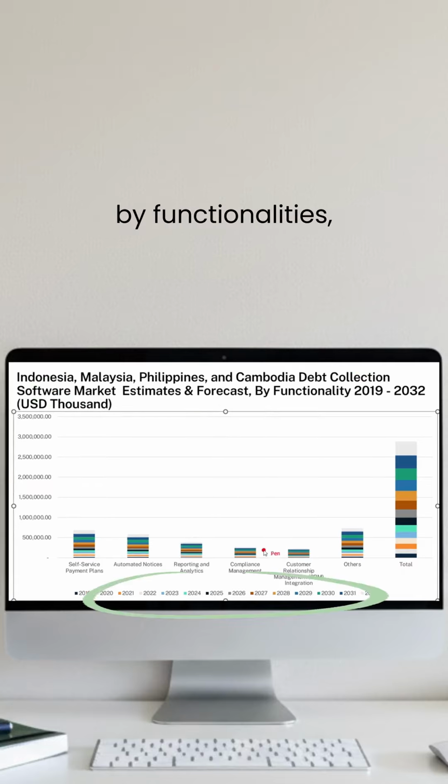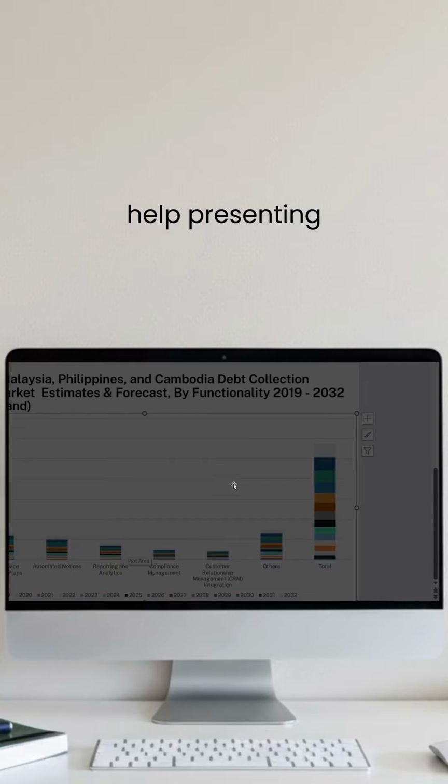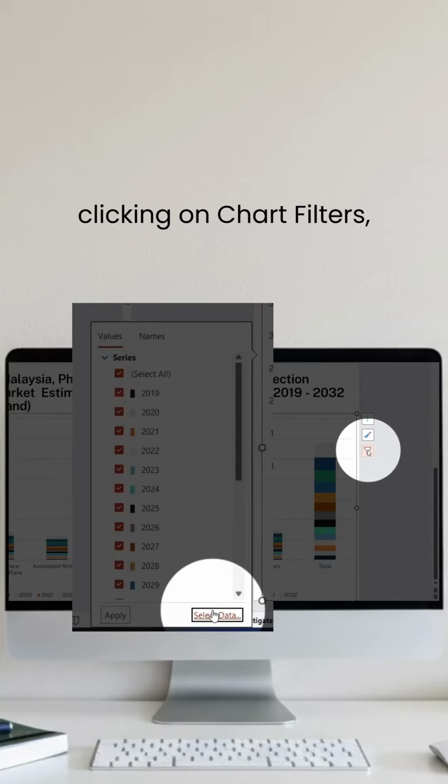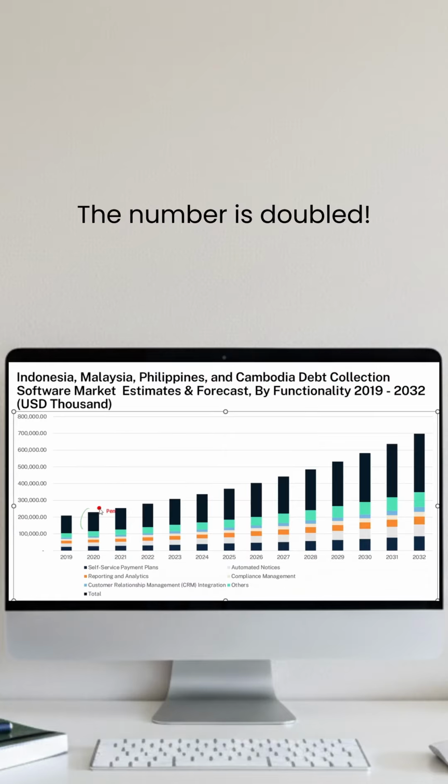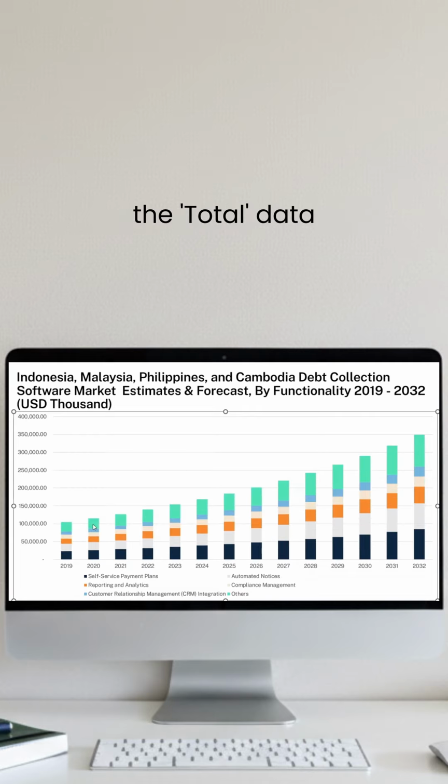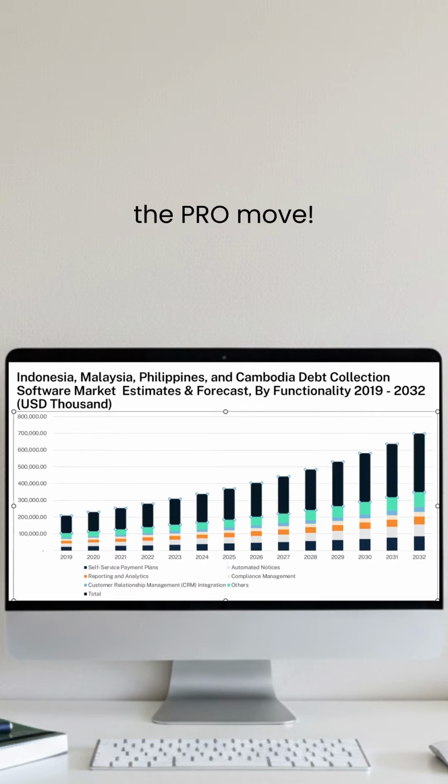First, the data is by functionalities, not years, which does not help present the annual growth. Fix this by clicking on Chart Filters, navigate to Select Data, and click Switch Row/Column. Wait, the number is doubled. Rookies would just delete the total data. But pros know better. Let's do the pro move.